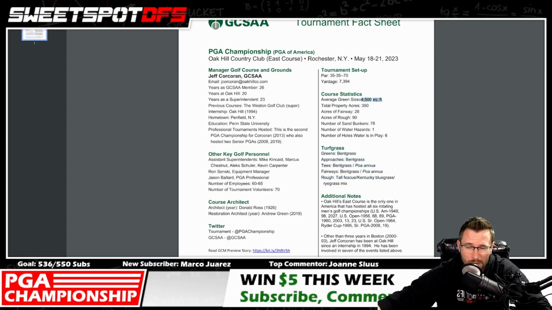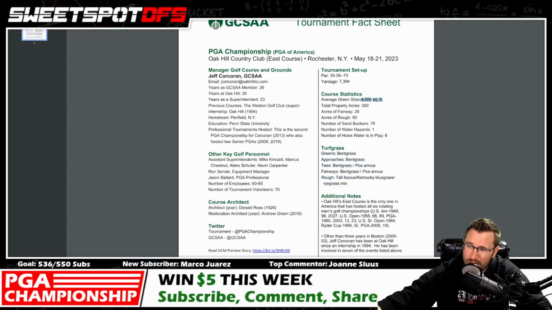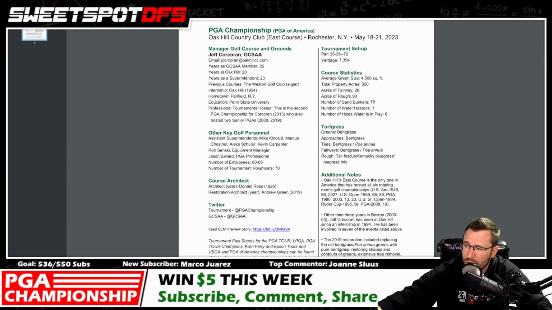Green size is pretty important as well. If you wanted to marry this up with the yardage and the par, that would be fine. You could also use Donald Ross as your architect. That's a big deal. Donald Ross is known for greens that slope from back to front. You will want to be short on most of your approaches.